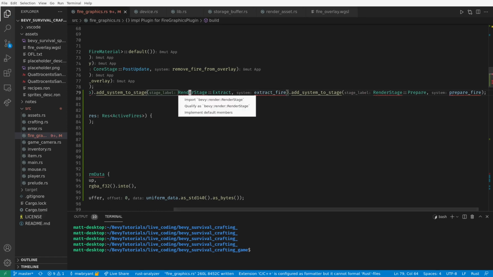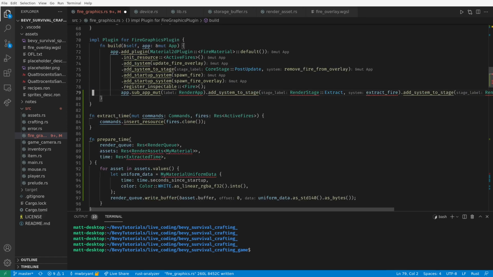And let's import render stage, import render app. And this will be extract fire. This will be extract fire. Probably also want to give it time at some point just so we can animate it a bit. With the render assets of FireMaterial, I think it was called.